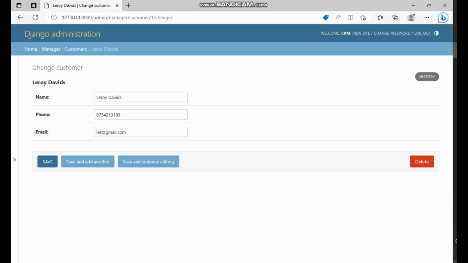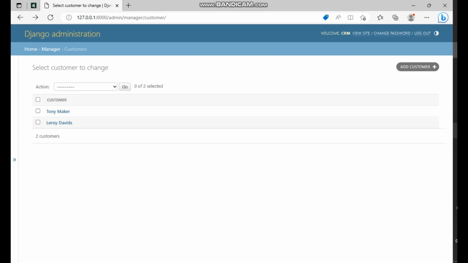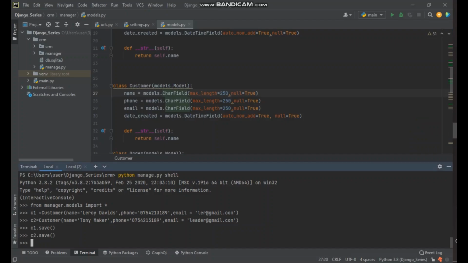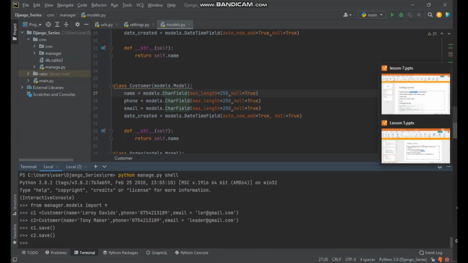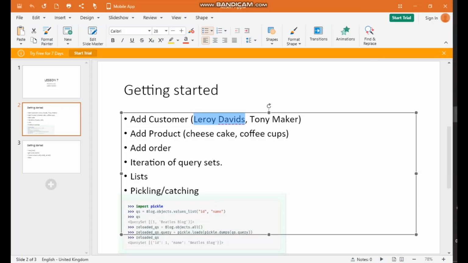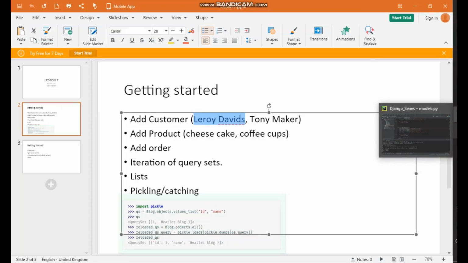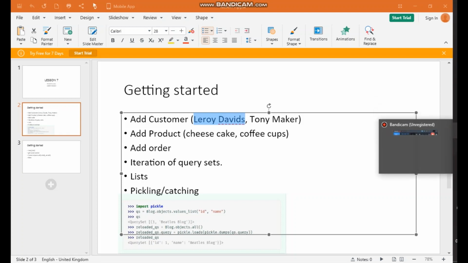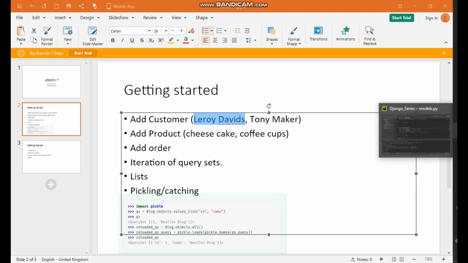They have all the details that we put in there. So this is how you add customers. This is how you add objects, through the terminal, through the shell, right? So we're gonna use these things in the future. So add product, right? So now we're gonna add product. Let me just close the other one, the other document. So now we're gonna add product.